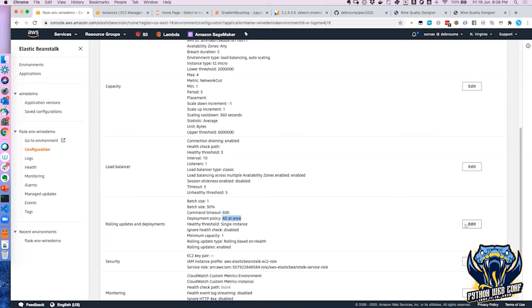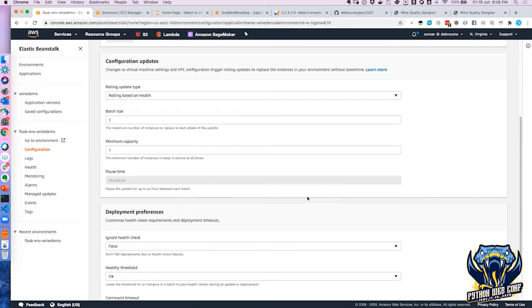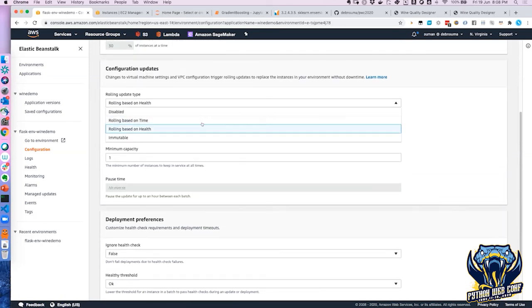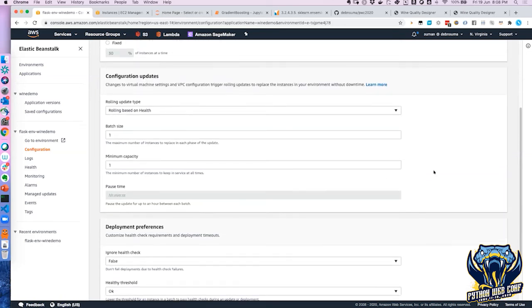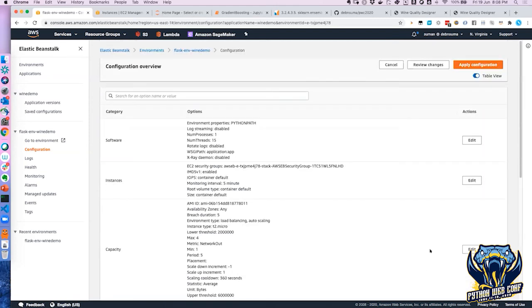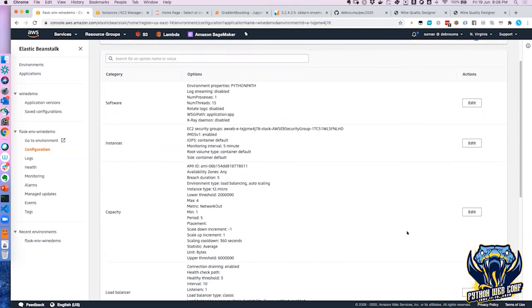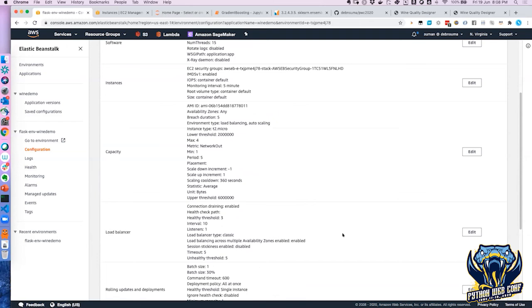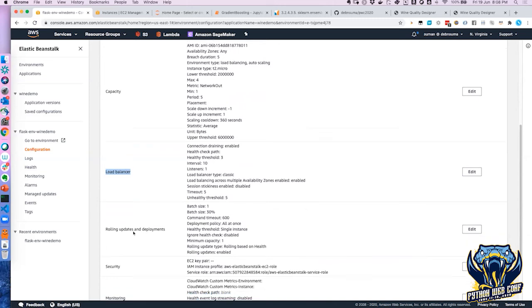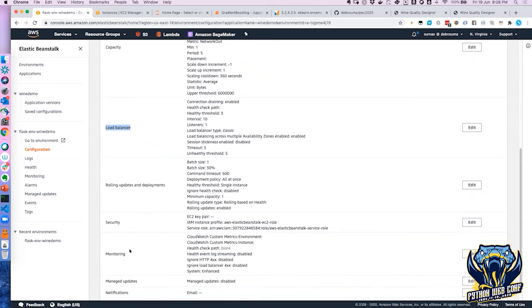So if you want to change this, you can always come to edit and change the policy. So we have different policies, and we can change that. This is something that you can do through the UI as well as through the CLI. But I just want to show you the capability of Elastic Beanstalk, what it has done under the hood. It also created a load balancer for you, and security group, etc., etc.